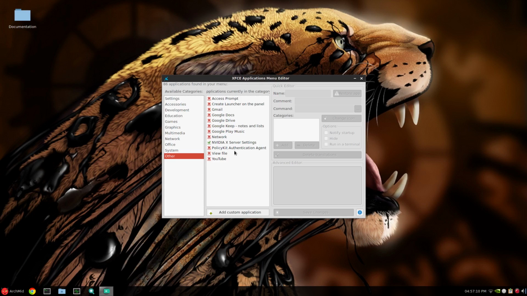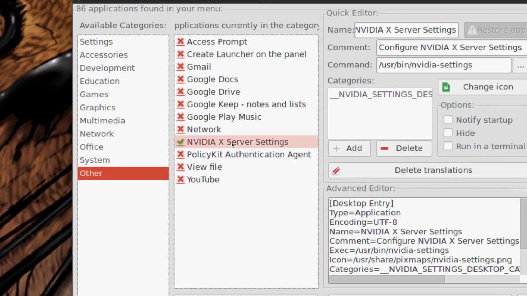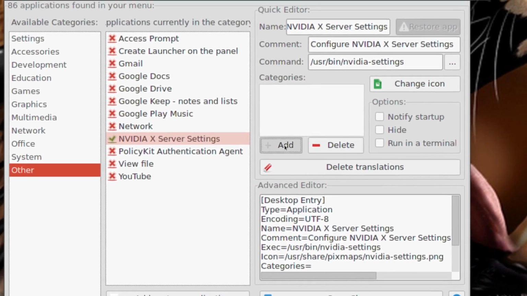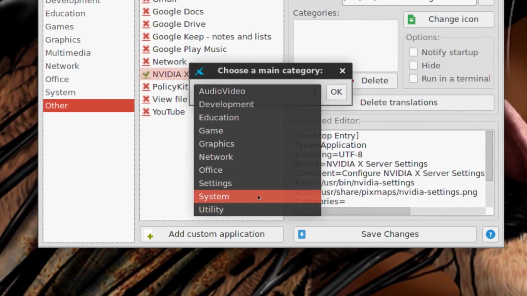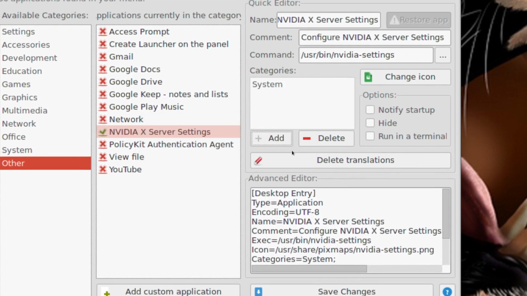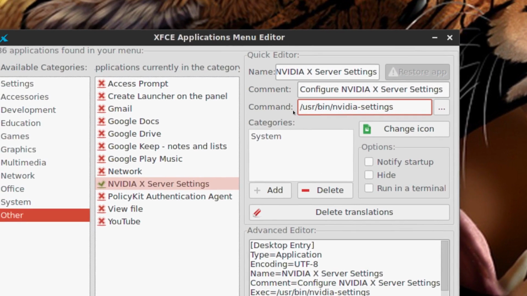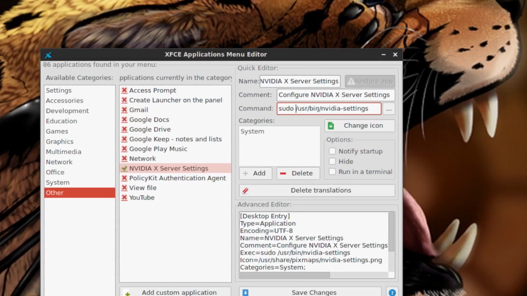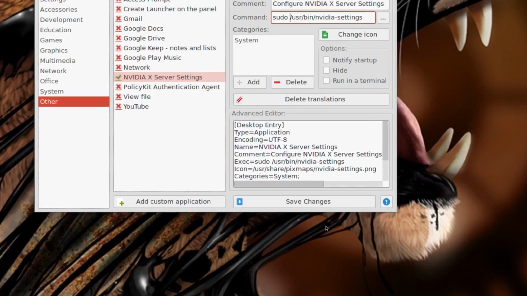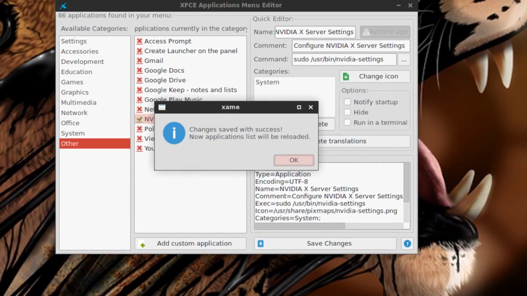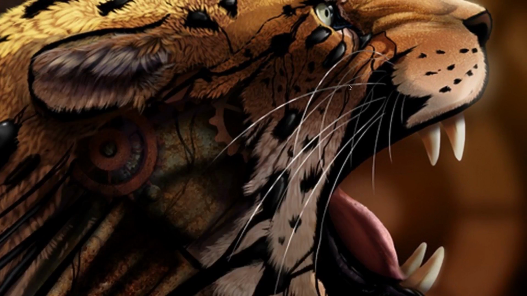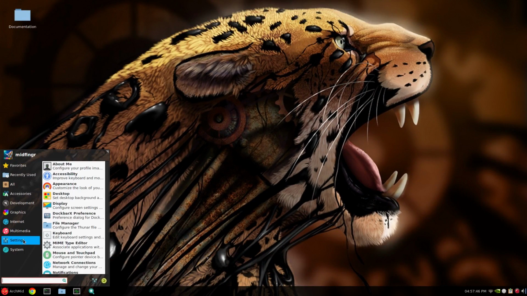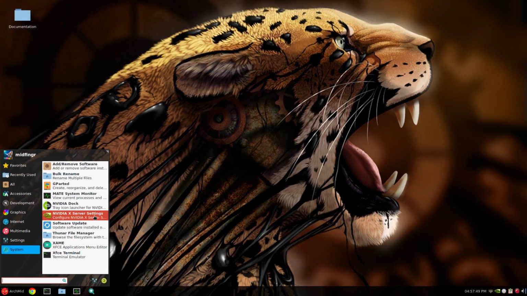So, this is Xame. Notice here it says NVIDIA Server Settings, and it has a category. So, I'm just going to delete that and click Add, and then choose something like System. Press OK. And the command, you can either put in gksu or sudo. And then under this, if you're using Xame, save changes. And hopefully it'll take right away. So let's go to our start, settings, system, sorry. There it is, NVIDIA server settings.